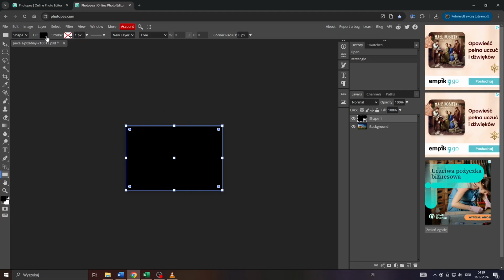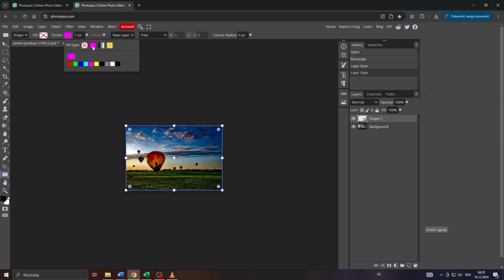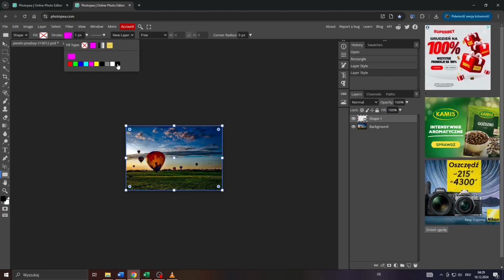So to change that, head over to this section here at the top where it says fill, click on that arrow down icon here and select that X or red cross icon here to get rid of that black rectangle. Here to the right where it says stroke, you want to again click on that arrow down icon to choose a color for your border. Let's go with pink, just to make a nice contrast to that image, just like that.